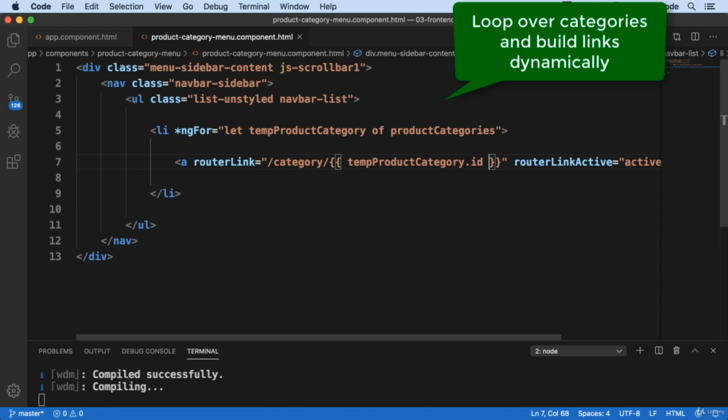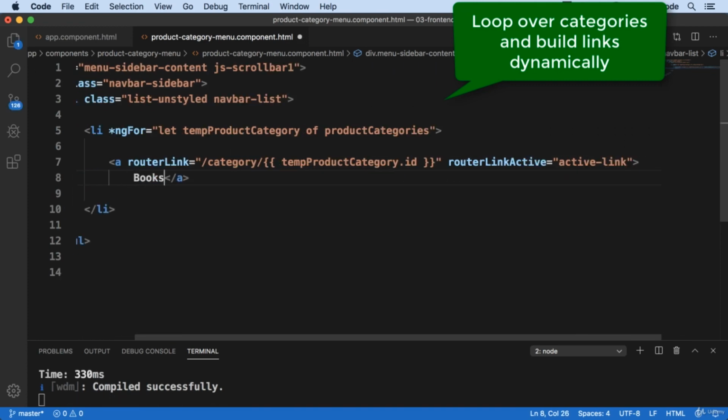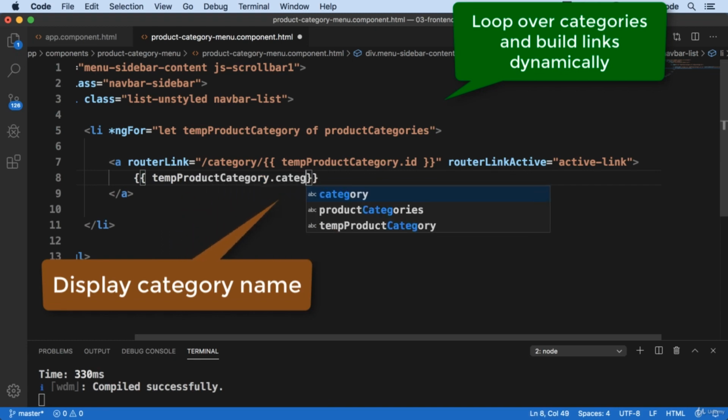I'll slide over a bit. I'll just kind of put this down on a separate line. And again, instead of hard coding the actual category name, I'll make use of the category that I have from my data. So I'll have tempProductCategory.categoryName. Alrighty, so this looks pretty good.